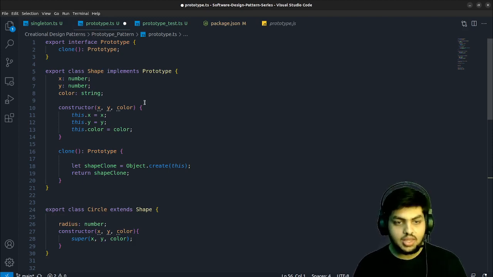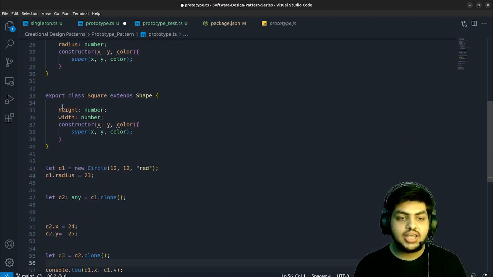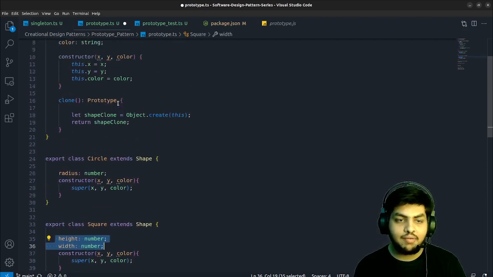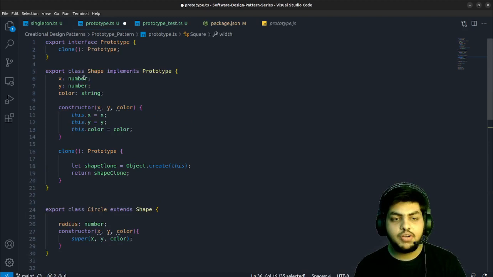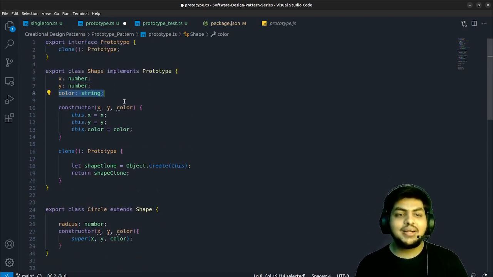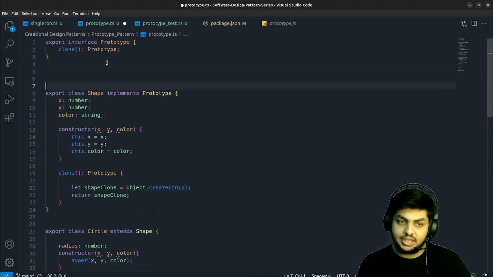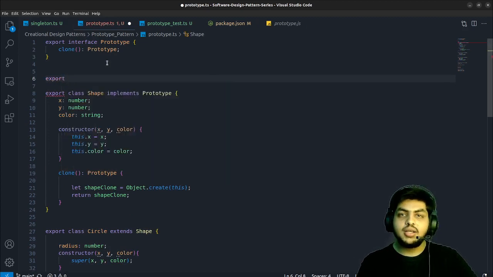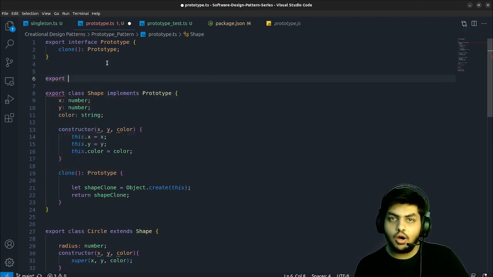Now there's a problem here. We obviously have all the shallow level properties available in our current implementation. We don't have any nested objects here, but let's introduce a challenge. And this is essentially what you should be very careful of when you are implementing the prototype pattern.